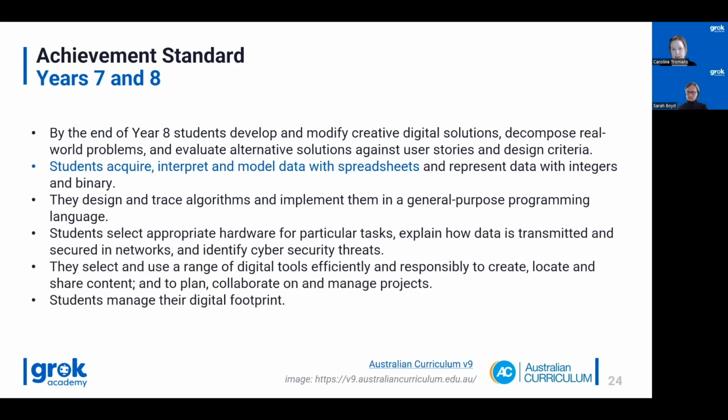So this is the achievement standard for Year 7 and 8 digital technologies, and I've highlighted the relevant element here. So students acquire, interpret, and model data with spreadsheets. What's interesting here, you might notice, is that databases hasn't been mentioned. So students are required to be assessed in interpreting and modeling data with spreadsheets, but not databases. The idea is that they'll learn and build those skills in databases in Year 7 and 8 as a background skill and knowledge for when they learn it in Years 9 and 10. So at this stage, these are the elements that they would be assessed on in Year 7 and 8.